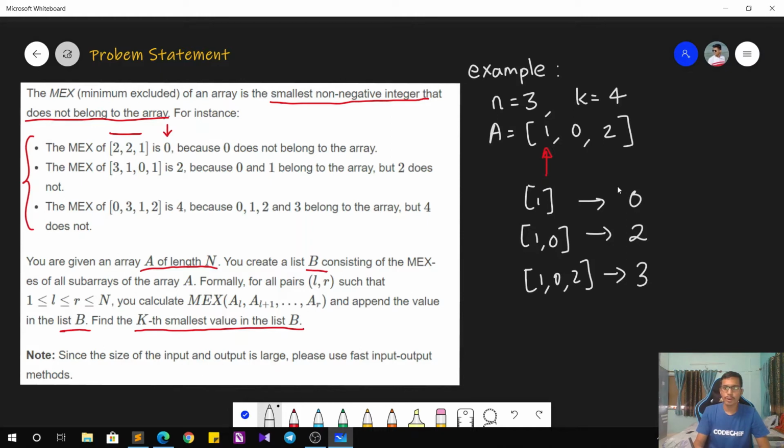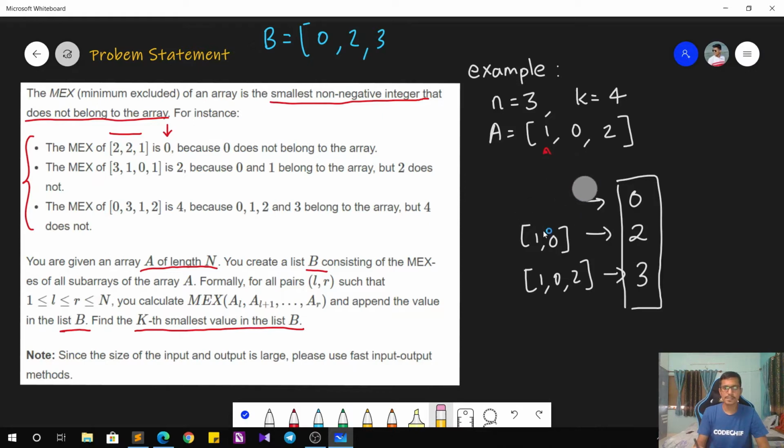So we have got three values which we have to append in the list B. Let's keep creating the list B over here. The list is like 0, 2 and 3, and we have to add more elements as well. These were just the subarrays that began at the very first index, that is index 0. So now let's calculate the other ones.